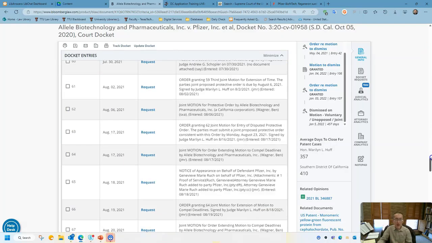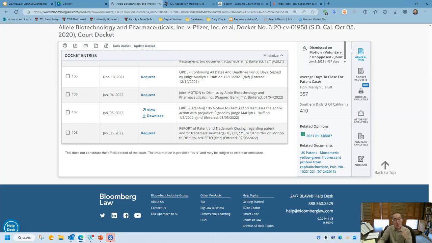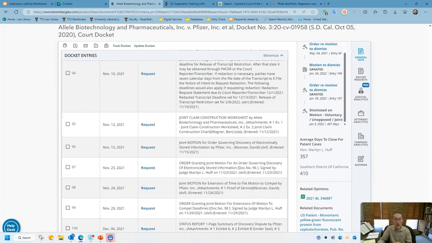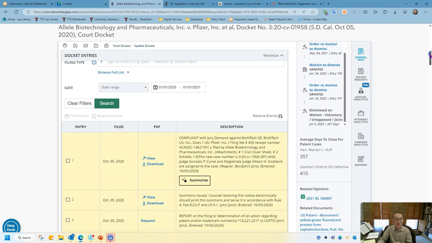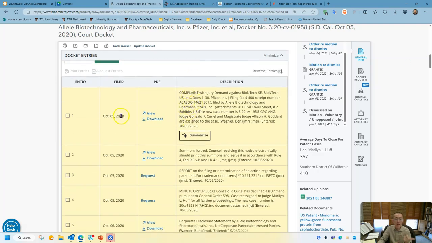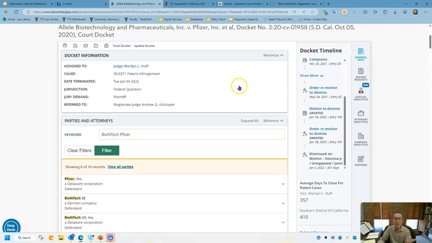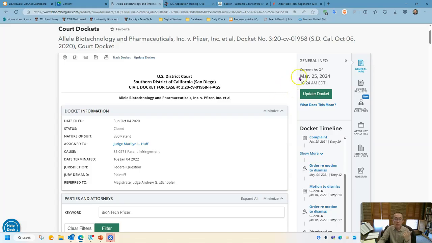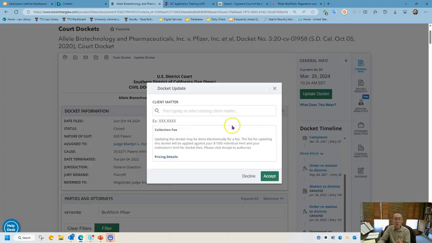So let's check how many dockets we have. So we have, yes, 108 dockets, very many, right? So see, for each docket, they have the time label, and they have the PDF. You can request them by PDF. You see, for the PDF, they have two different statuses. One status is view, one status is request, right? So before you even pull anything, the first thing when you want to use Bloomberg Law is to update the dockets by clicking here. So by clicking here, you will get the notice.